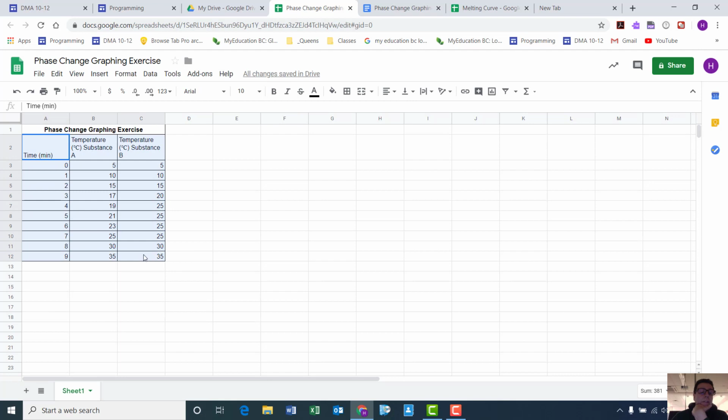Highlight the entire table. Before we start, it is always a good idea to have your independent variable first. It just makes life a little bit easier when graphing. So the temperature of these two substances, A and B, is dependent on this independent variable, which is time. Again, I've highlighted. You don't need to highlight this title.